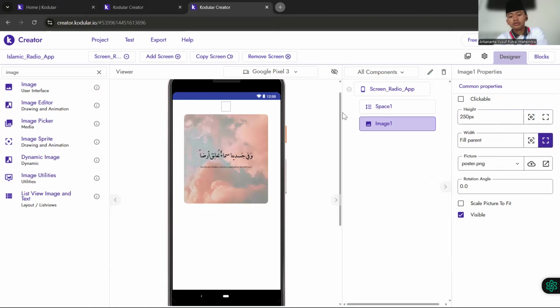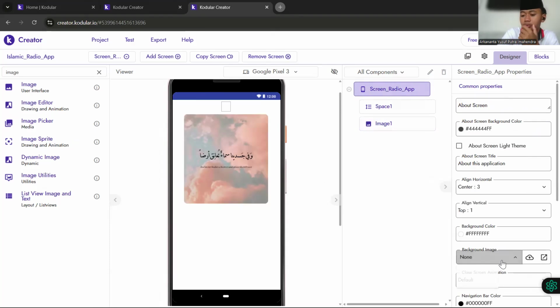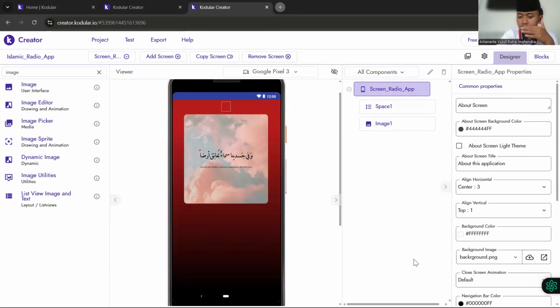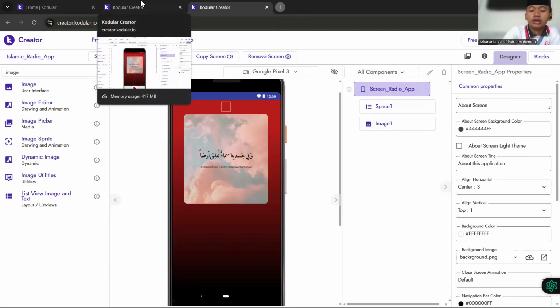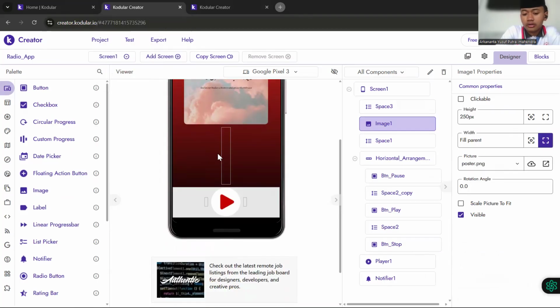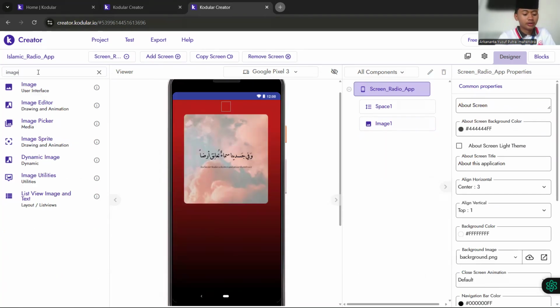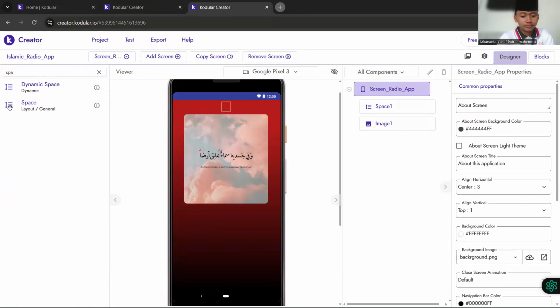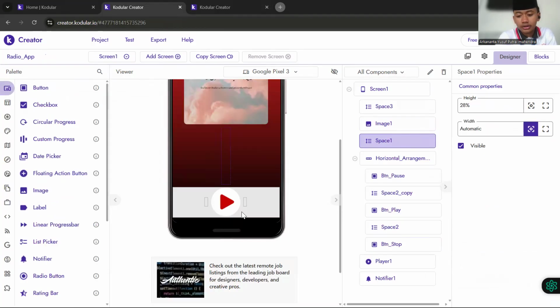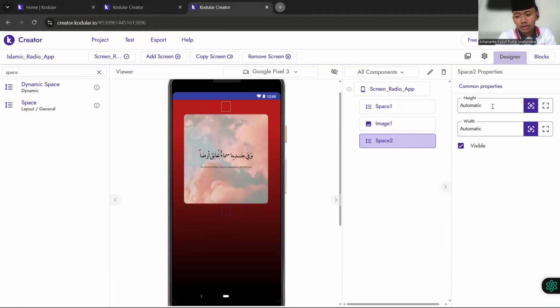Okay, like this. So we forget about the background. The background we can add the background PNG. Okay, like this. If you like this, it's YouTube, it's correct for the radio app. So after that we can give again the name, I mean space, like this. After that the space is 28%. I'm sorry. Okay, like this.